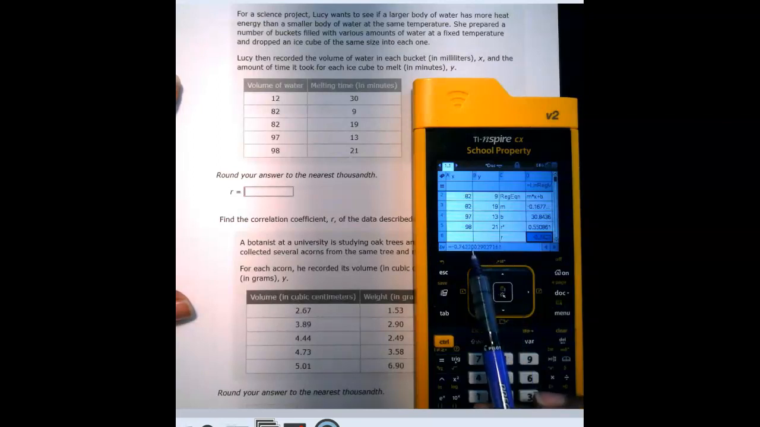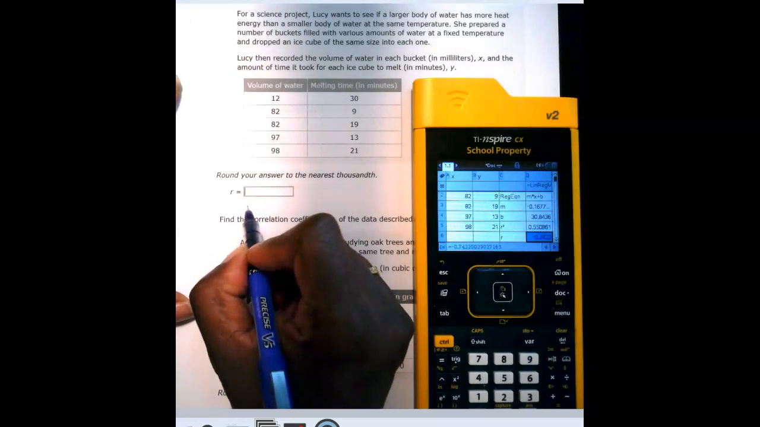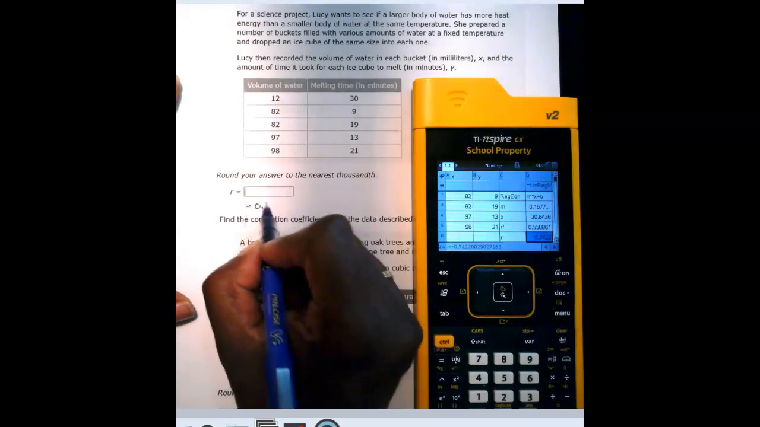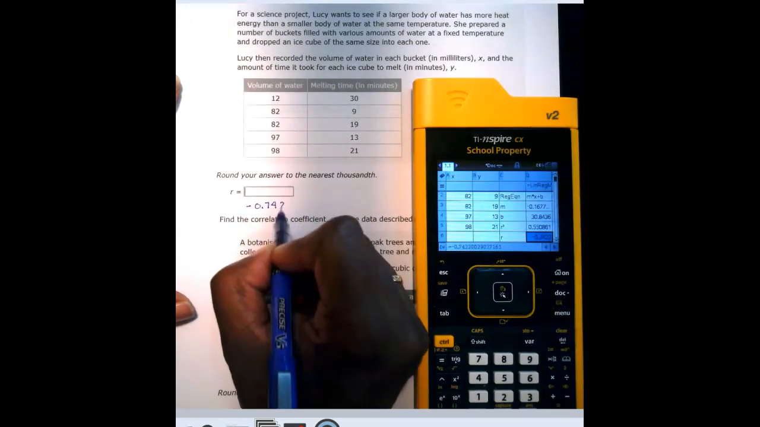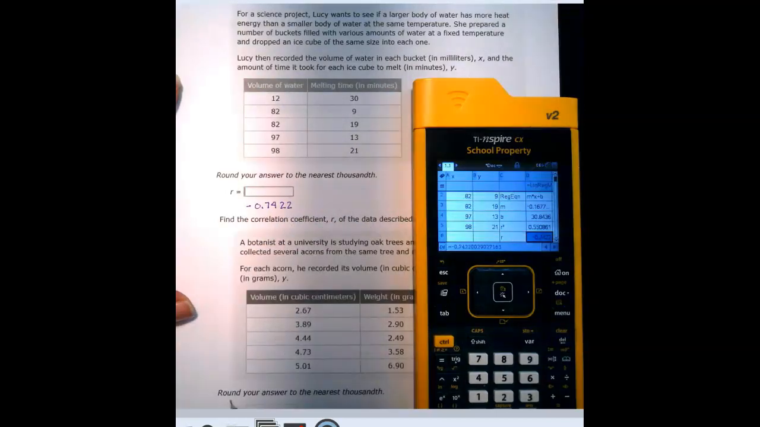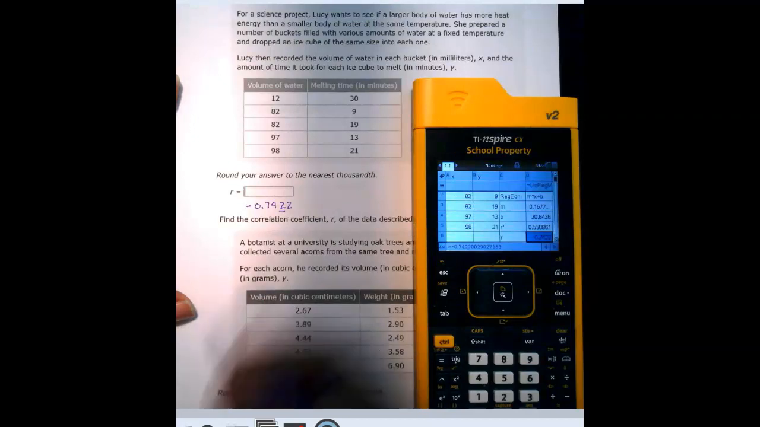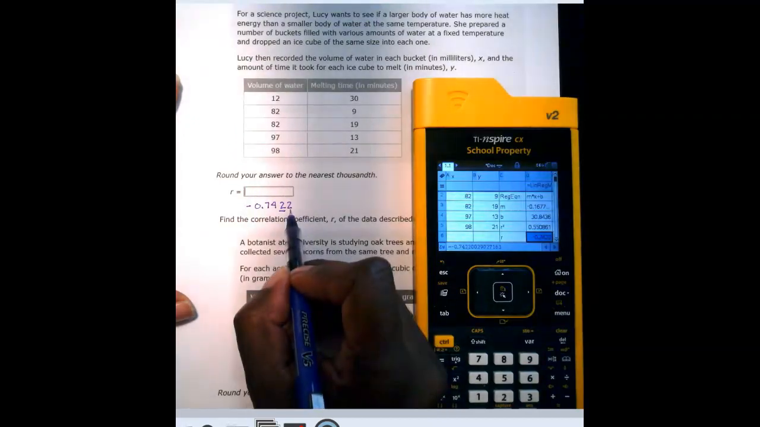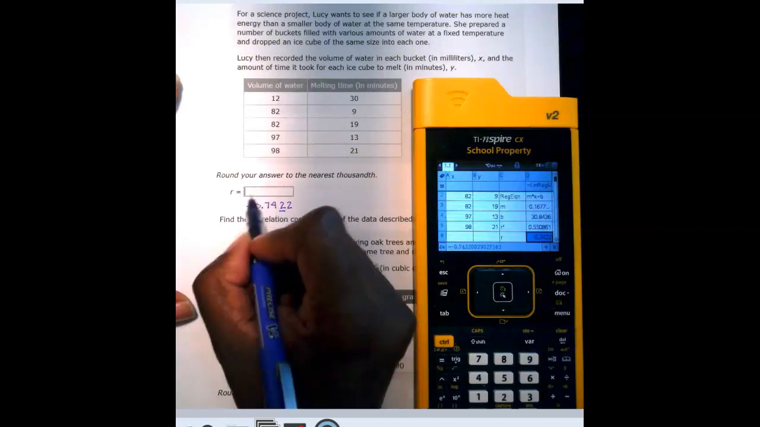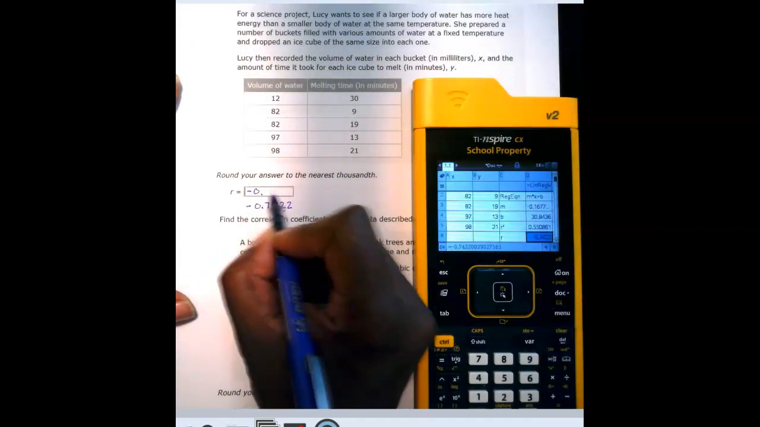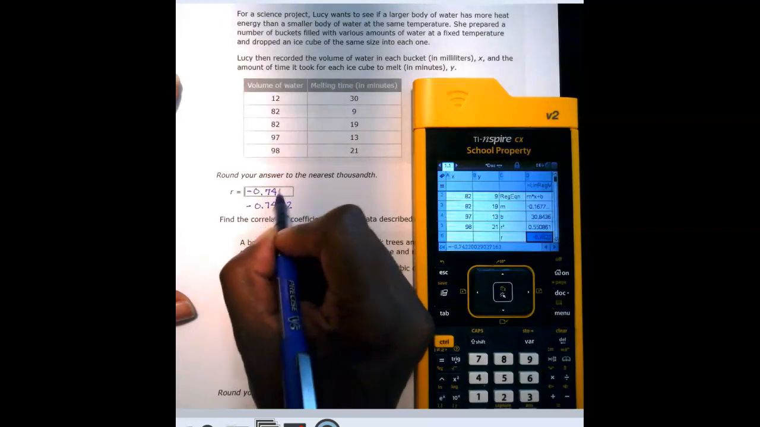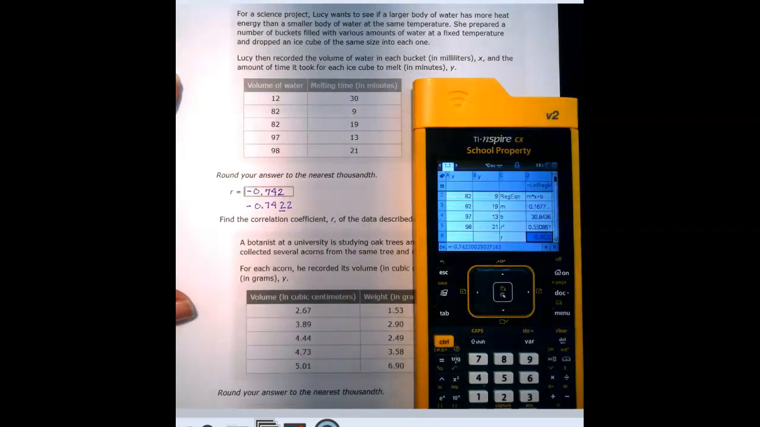Now I've got negative 0.7422. I want to round to the thousandths place. So I look at this 2 and I see that it's less than 4. So my answer would be negative 0.742. And I would just leave it that way.